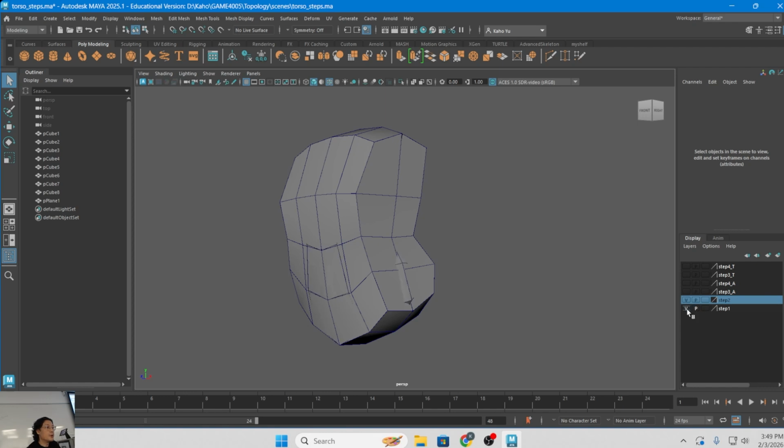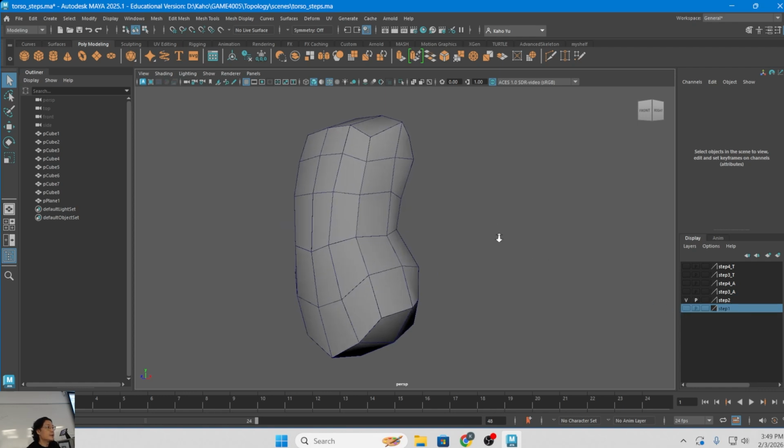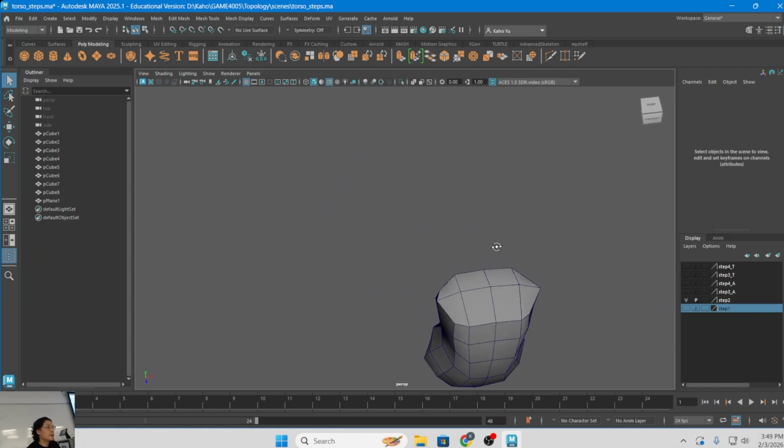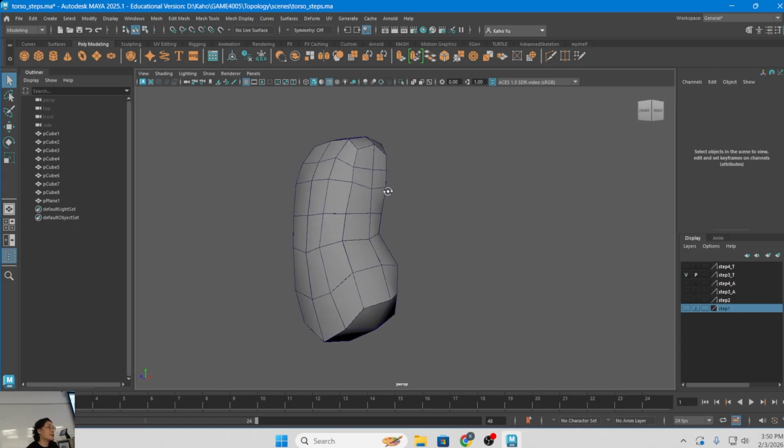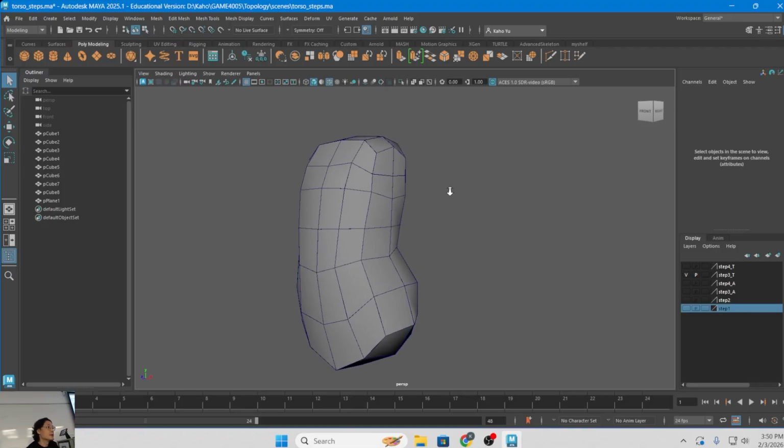And then step two is basically just to shape it to look more organic. And then step three is where it diverges. There are two step threes. Step 3A is for the A pose. Step 3T is for the T pose. So let's take a look at step 3T first.